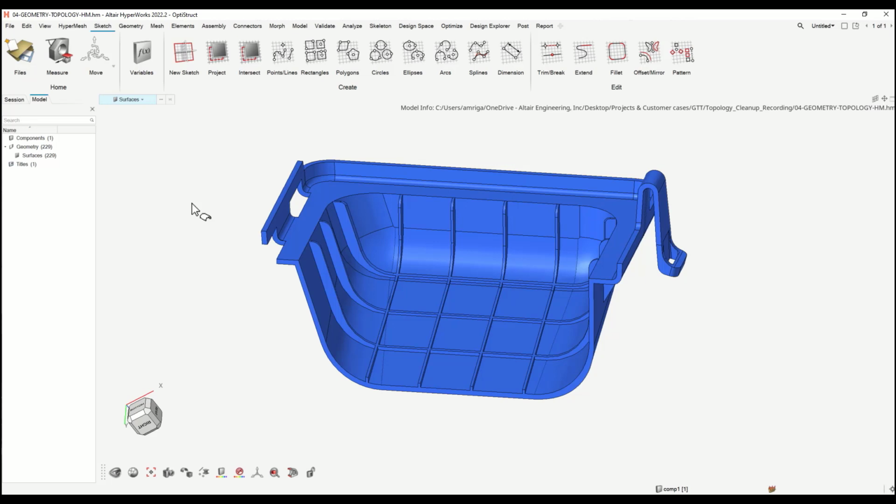Hello everyone, in this video I'm gonna show you how to clean up a cut geometry using surface repair tool on HyperWorks 2022.2. This is my model.